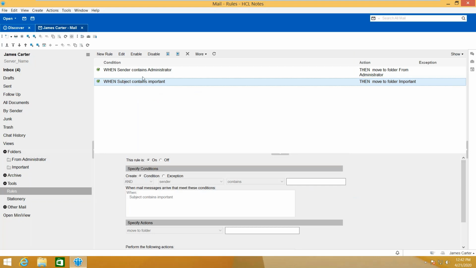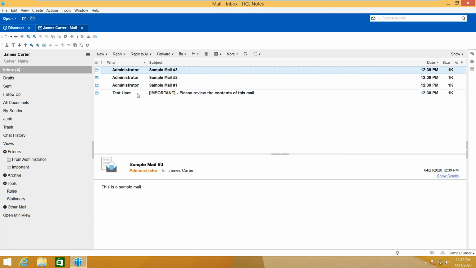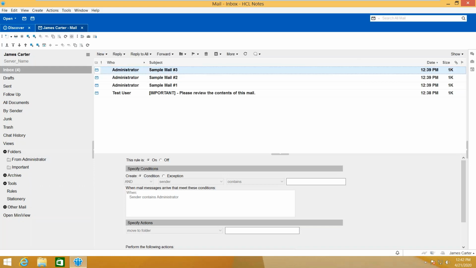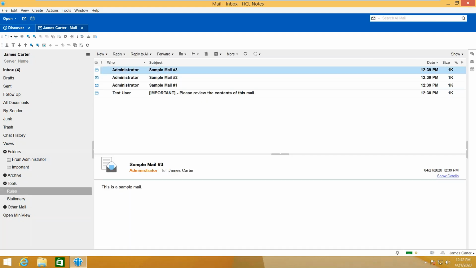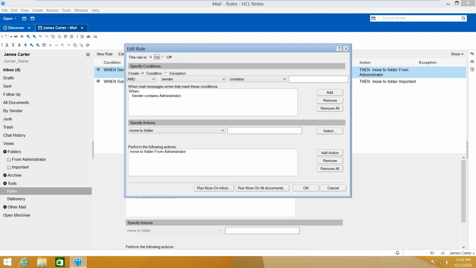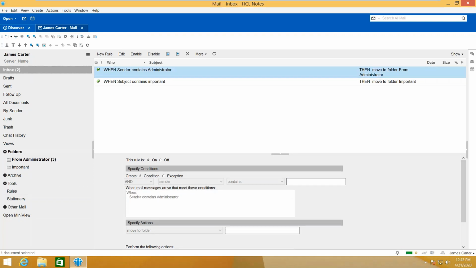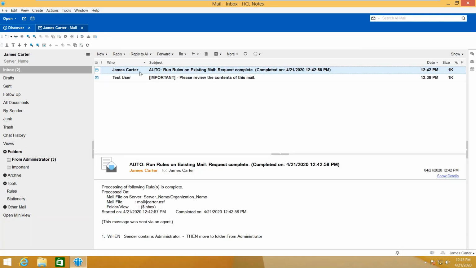So, let's activate this one. Let's run this mail rule. On my inbox, I have three emails that came from administrator. So, those mails should be moved to the from administrator folder. Let's double click and then run now on inbox. Click OK. So we also received a confirmation that the mail was successfully run and that the mails were moved.